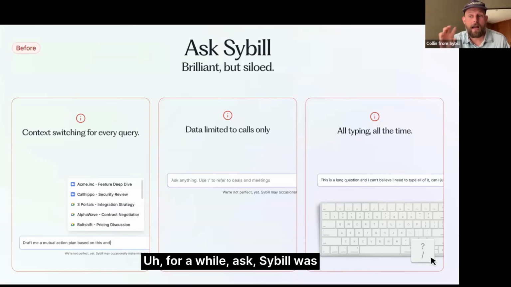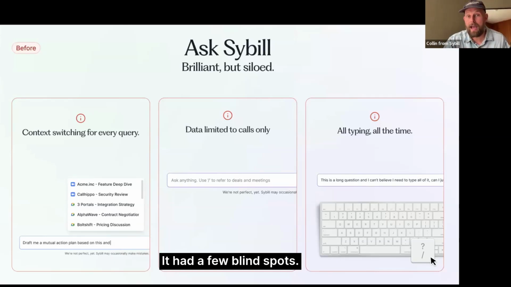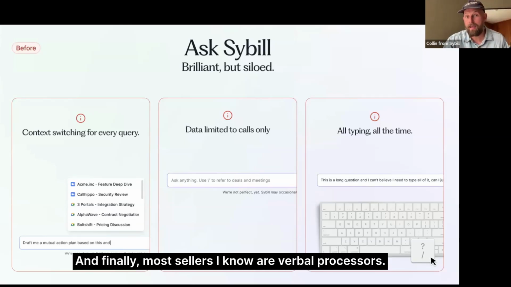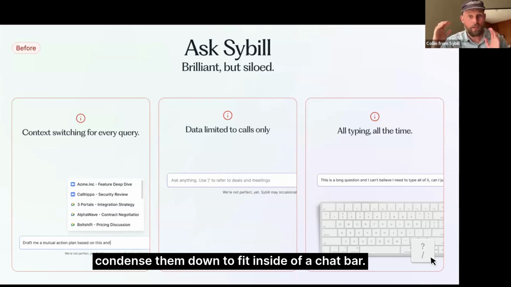Further, for a while, Ask Sybill was limited primarily to call data. So it couldn't take into account an email that you sent or an update that you made in the CRM that maybe didn't happen on a call. It had a few blind spots. And finally, most sellers I know are verbal processors. They prefer to talk things out instead of type things out. But when it came to deal questions, it was all typing all the time. If you had all these thoughts swirling in your head, you still needed to condense them down to fit inside of a chat bar.